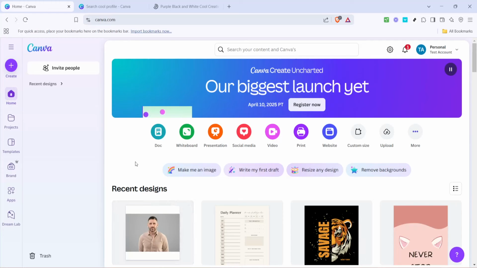In today's video, I'm going to teach you how to change a photo in a Canva template. Whether you're updating your social media profile or personalizing a project, this quick tutorial will show you how to swap out images in just a few minutes.